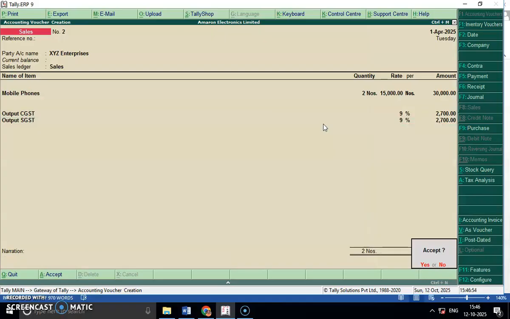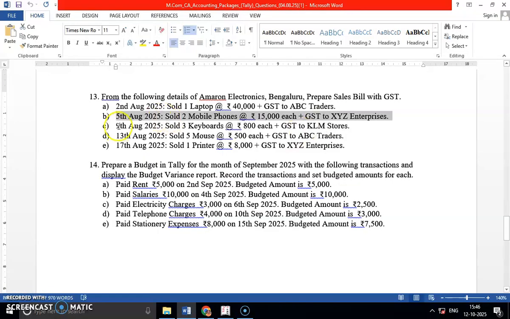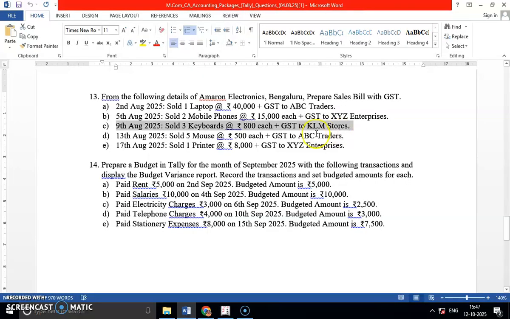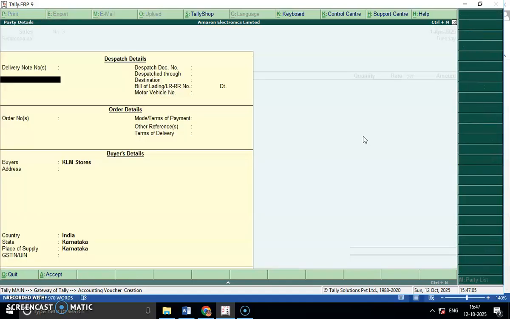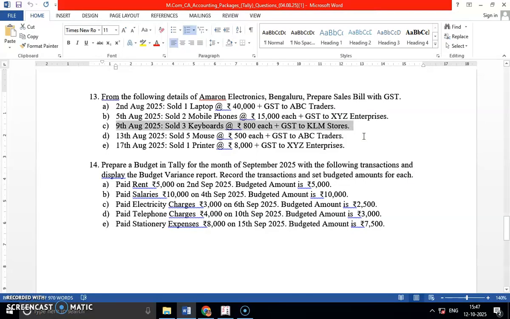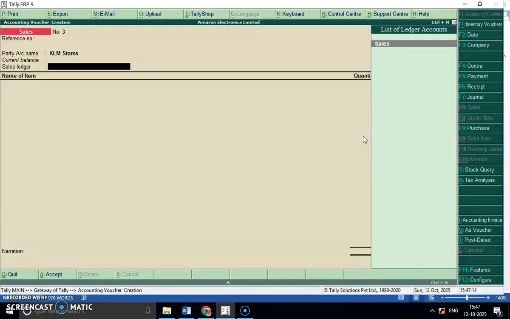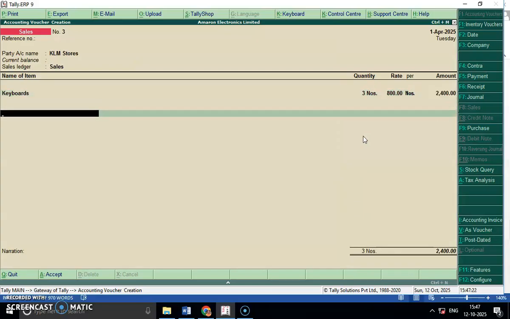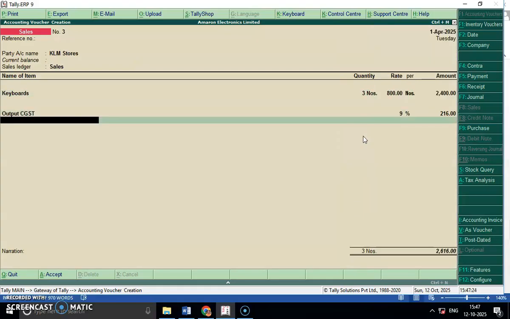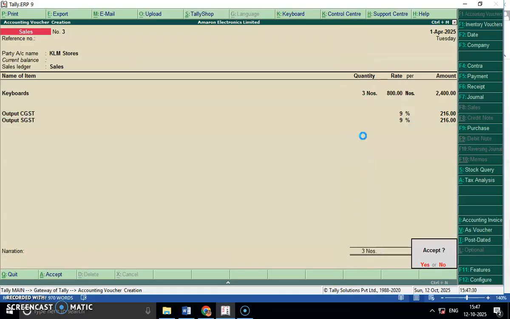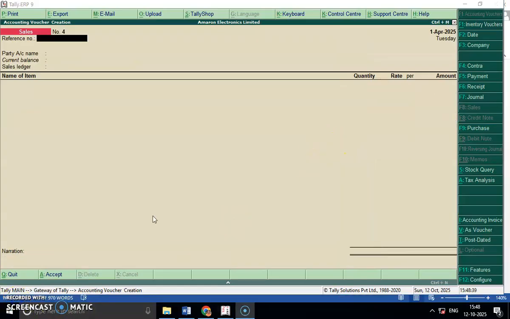It automatically gets calculated. Next one is sold three keyboards at rupees 800 each to KLM stores. So KLM stores is the party. We can skip the details if we do not need them. Then the ledger is sales. Name of the item is keyboard. Keyboards 3 at 800 each, 2,400, and applicable output CGST is 216, and output SGST also 216. It automatically gets calculated.